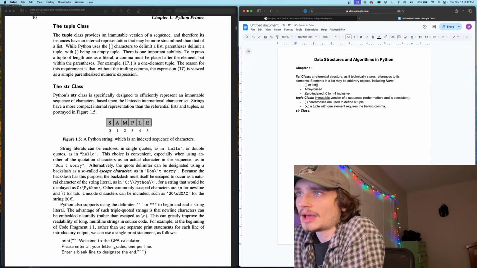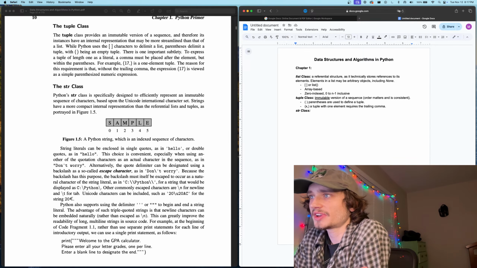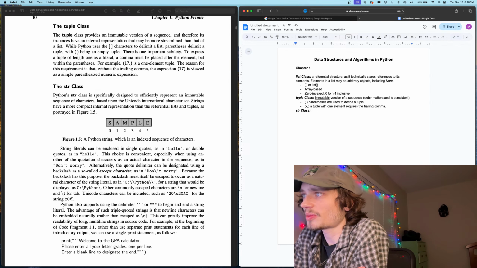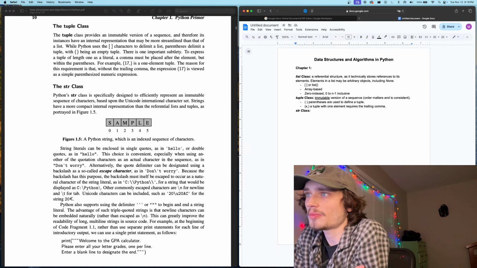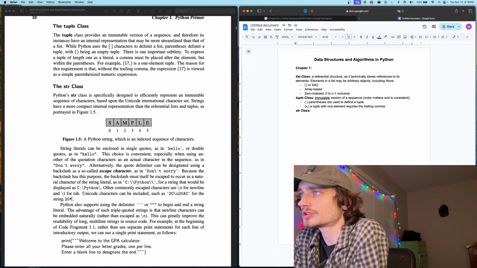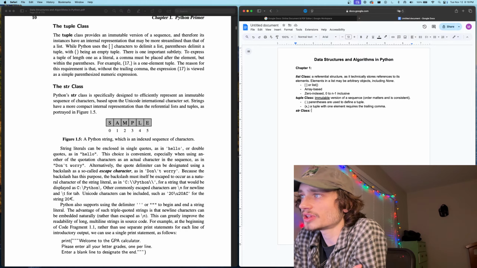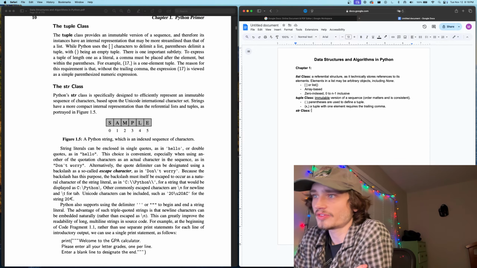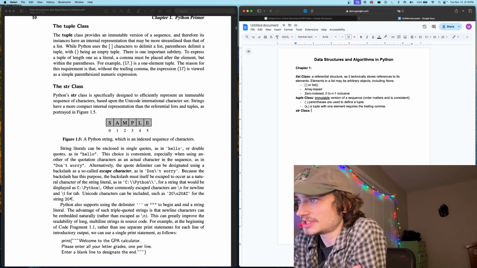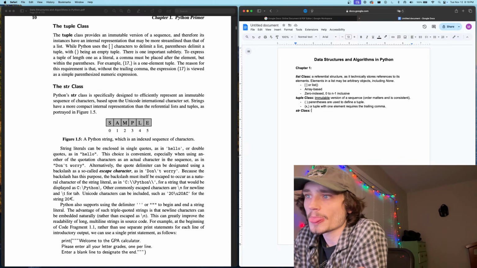Okay. The Python str class is specifically designed to efficiently represent an immutable sequence of characters based upon the Unicode internal character set. Strings have a more compact internal representation than the referential lists and tuples as portrayed in Figure 1.5. A Python string is an indexed sequence of characters. So sample 0, 1, 2, 3, 4, 5. Gotcha. String literals can be enclosed in single quotes such as 'hello' or double quotes such as "hello".